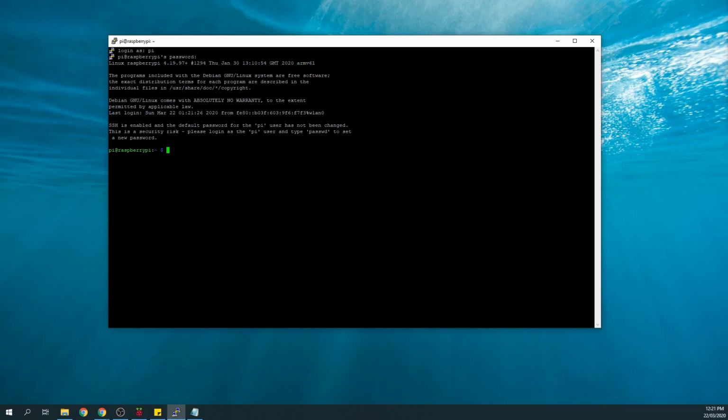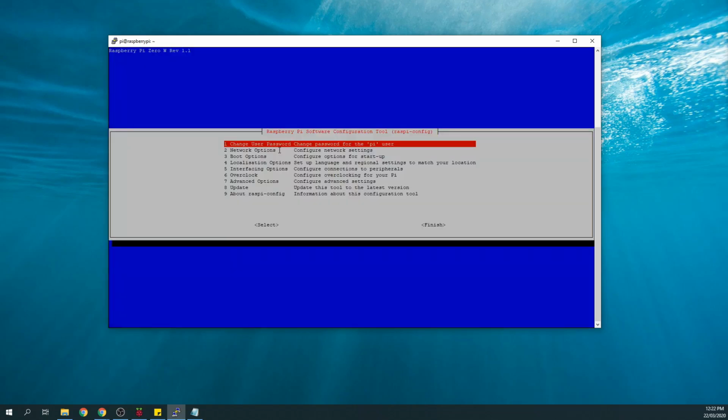So this is your terminal. This is how you're going to access the Raspberry Pi and make any changes that we're going to need. The first step we're going to want to do is type in sudo raspi-config. This is going to take us to a more familiar looking screen, where we're going to be able to change a few of the details of the Pi.